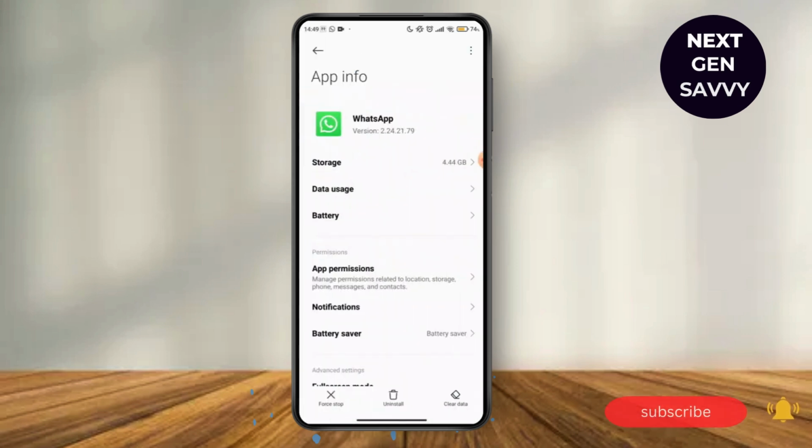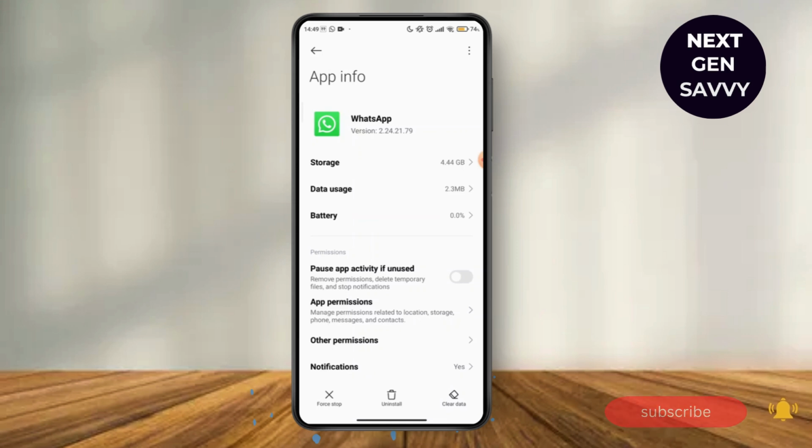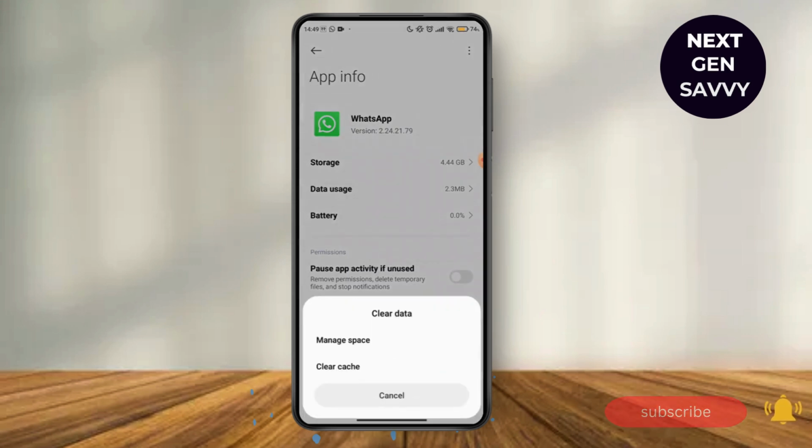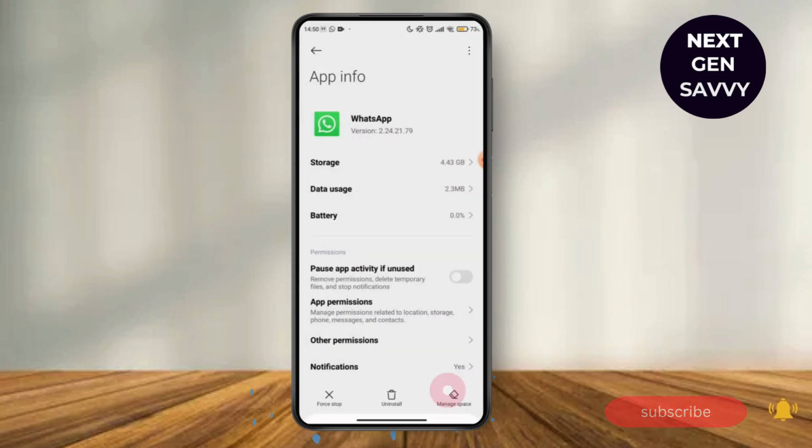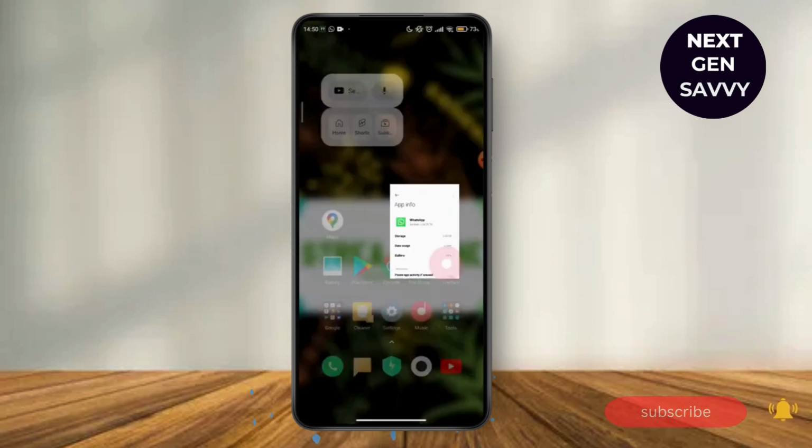Once you have searched for WhatsApp, tap on Storage or Clear data. According to your device settings, just go for Clear data. Once you are on Clear data, go for Clear cache. If you select Clear data, it will reset WhatsApp, but you won't lose the app itself. And after that, you can open up your WhatsApp.